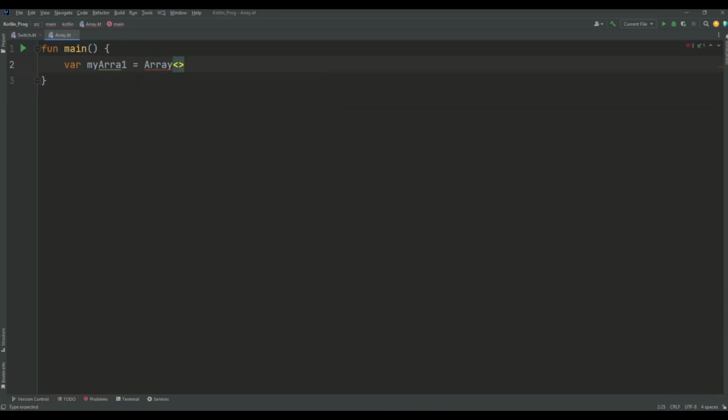Here I am creating an integer array, and after that there will be a curly bracket. Over there you need to define the size of the array. Suppose I have defined the size of the array as 5. So myArray1 is a variable, and in that array there will be 5 elements which can be stored. And with the curly bracket over here you can provide the default value of all the elements. I am providing a 0 over here. So this is the basic syntax of creating an array.